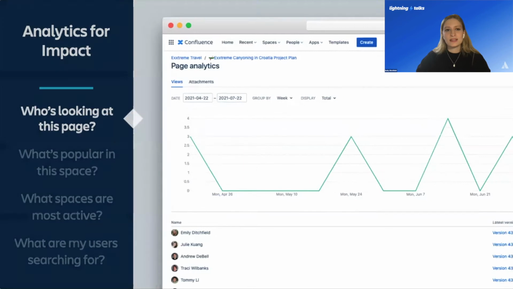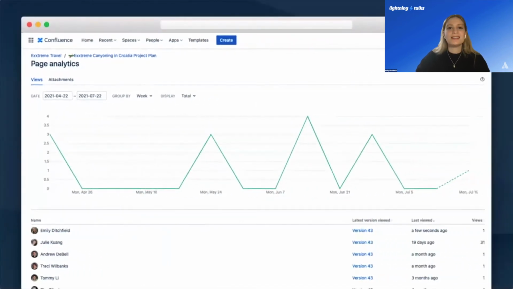How's Lara using this? Lara's just recently updated that canyoning page that Ed was looking at earlier. She wants to understand who's looked at it since. This way, she also gets to see what version each of the users got to view.